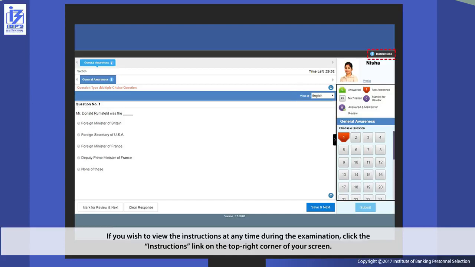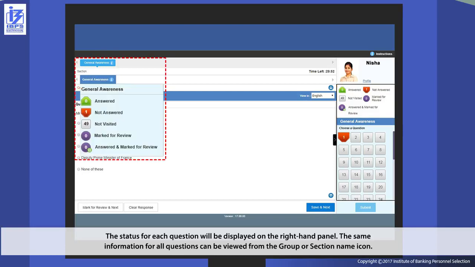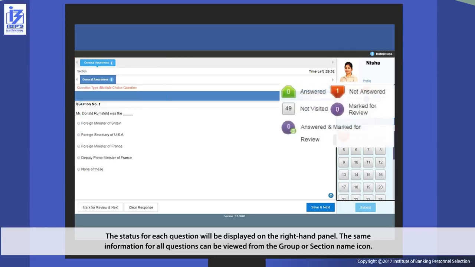You can also change the language for viewing the questions from the given drop-down option. If you wish to view the instructions at any time during the examination, click the instructions link on the top right corner of your screen. The status for each question will be displayed on the right-hand panel. The same information for all questions can be viewed from the group or section name icon.